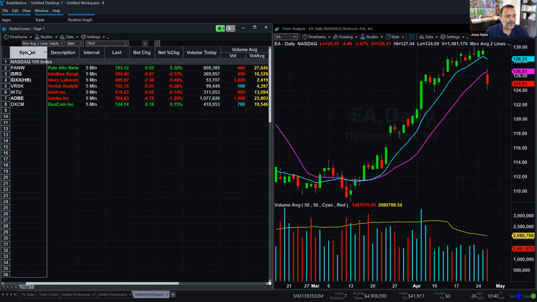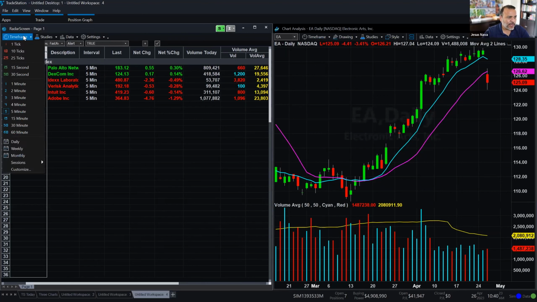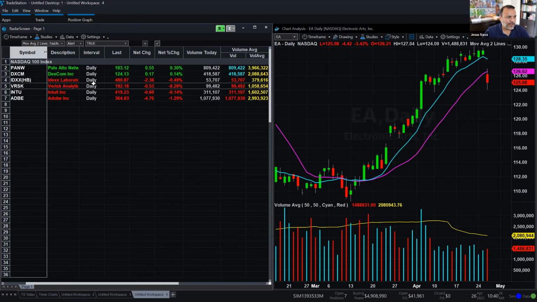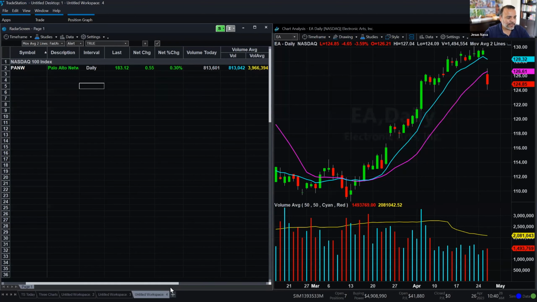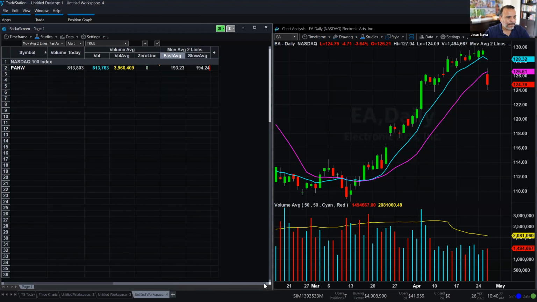All right, and here the way that I change the time frame for all symbols is by highlighting the symbol column right here. Notice that it's all highlighted. I just clicked on the header once, and I can go to time frame and set these to daily. You can see that now everything says daily.